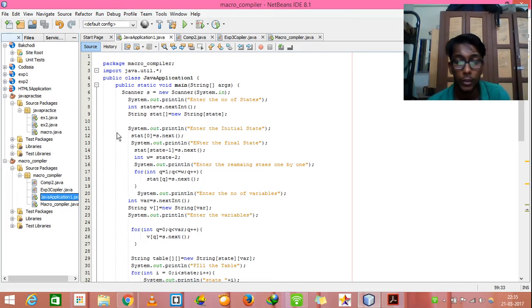The basic logic used here is that we'll ask the user to enter the initial and final state, the total number of states, and what symbols a particular state has, like A, B, or C. Then we ask the user to enter the transition table manually, and according to that, enter the input string. By verifying the input string, we'll show whether the string is accepted or not accepted. For this, we'll use the scanner class.